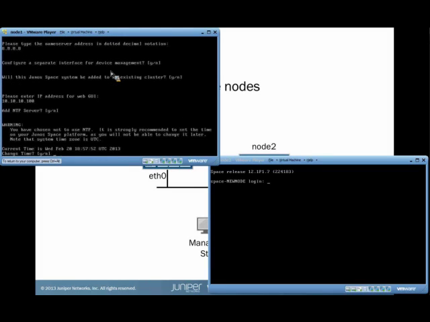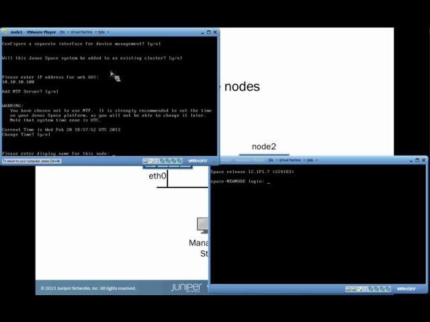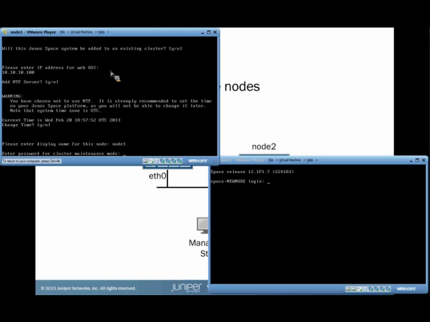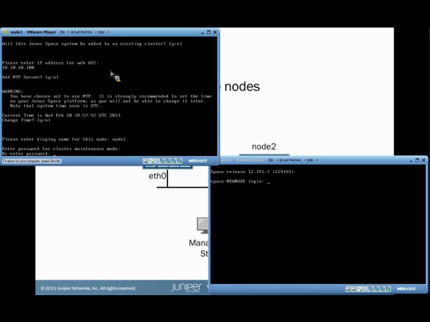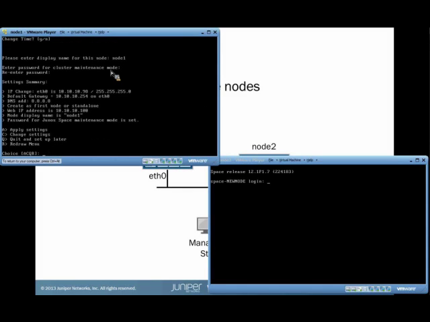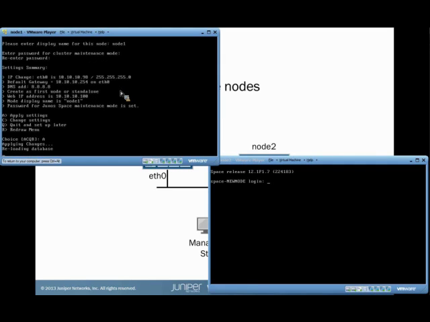Now we won't worry about an NTP server. Then we'll enter a name for this node. We'll just call this node 1, very generic, and then enter the maintenance mode password. All right, now we can see the results. What I want you to pay attention to is this line. Create as first node or standalone. This is going to be node 1. This is what we want. We want it as the first node. It's not going to be standalone. We're going to add node 2. And so we're ready to go. We'll apply those changes, reloads the database, and reboots the image.